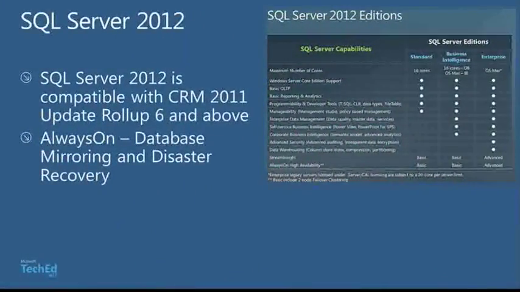Another feature as well: a lot of companies and customers that I've been working with want to upgrade to SQL Server 2012. This is now supported with CRM 2011 from update rollup 6 or above. So once you move to CRM 2011 and you've got the latest update rollups, you can now take advantage of SQL Server 2012 as well.